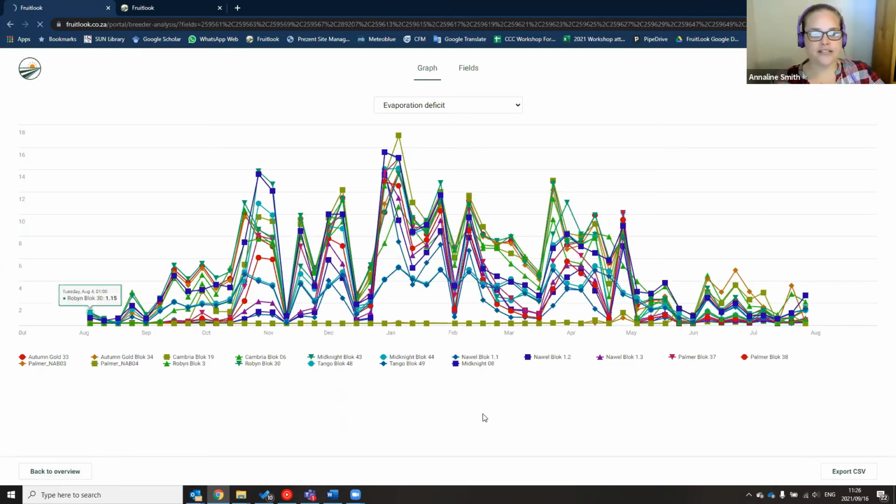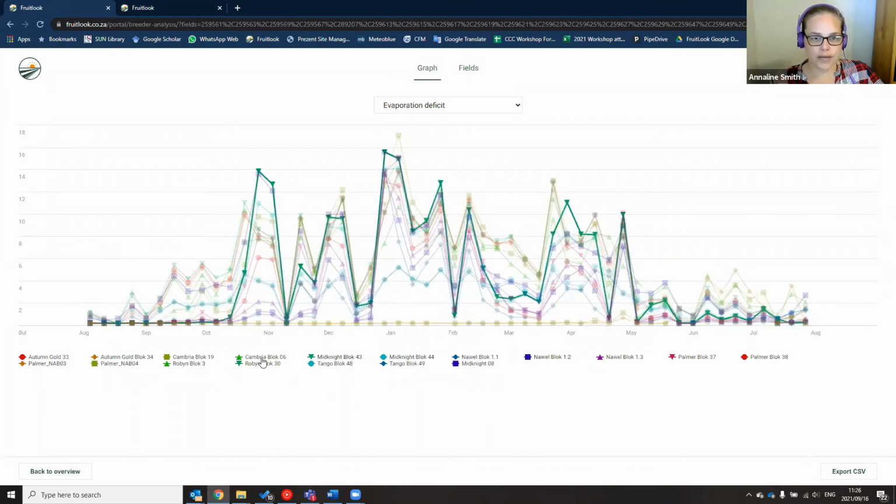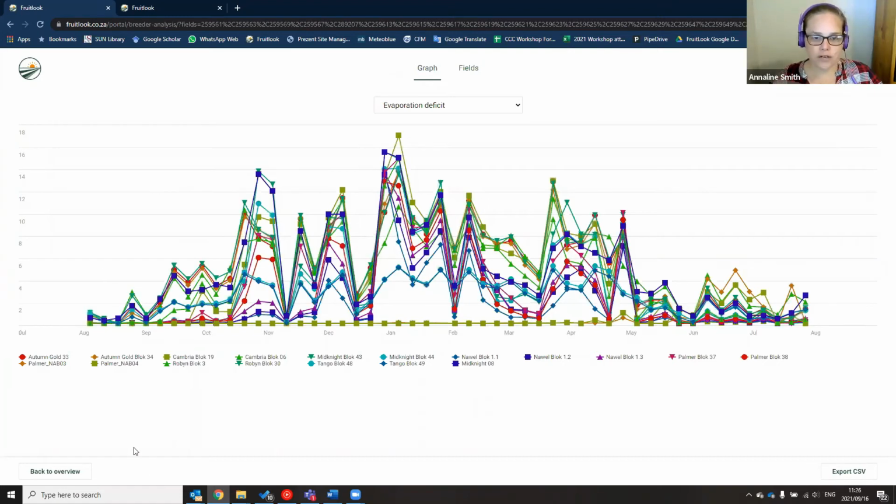Right, now you can see that all of those blocks that I selected are in here. And it looks very convoluted, but if you want to isolate a block, you just hover over it and it will give you the line of where that field is. And then you can very quickly see where you compare. This is a great functionality if you want to compare your blocks that are all kind of close together of the same cultivar.